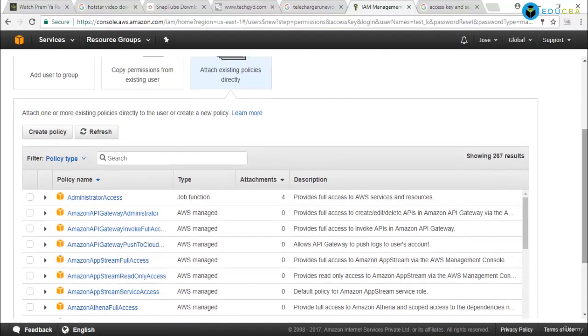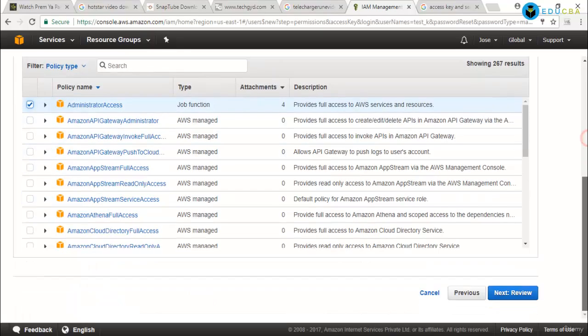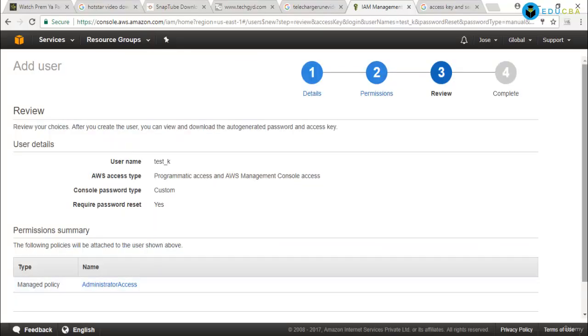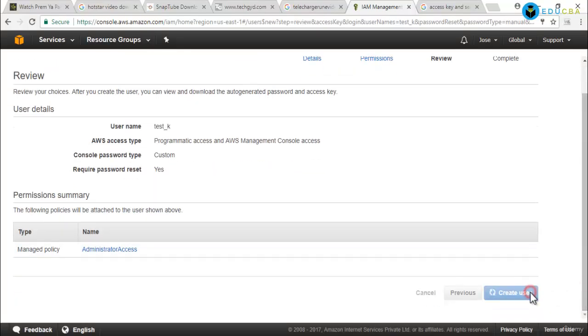These are already created policies by AWS. These are the best method to attach a policy if we are not aware of anything. So whatever access we want to assign to the new user, we can just select it, and suppose we want to give administrative access, we will select it over here and click next, review and create user.